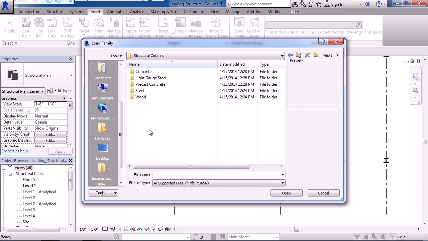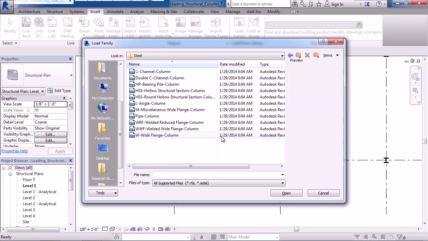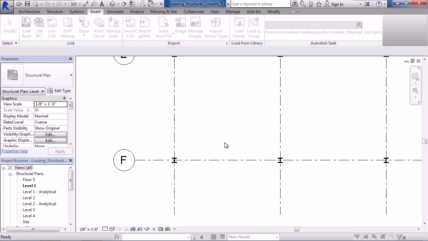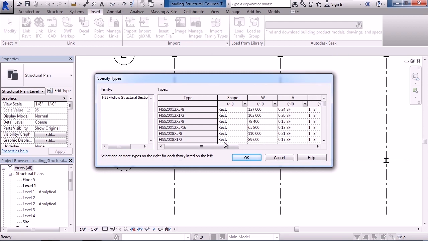Now choose your subfolder for the columns. In this case, I'll double-click Steel. And now choose the type of column you want to bring in. I'm going to choose the HSS Hollow Structural Section column. Click Open.